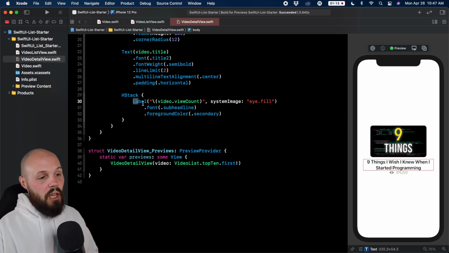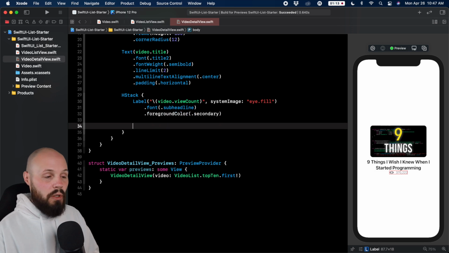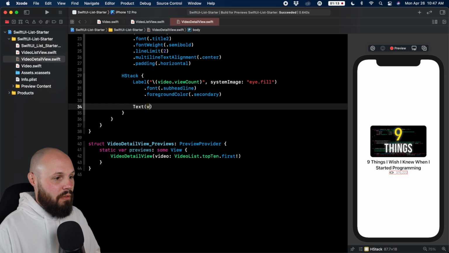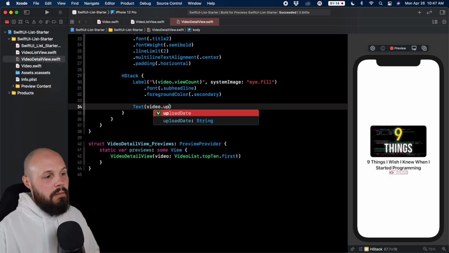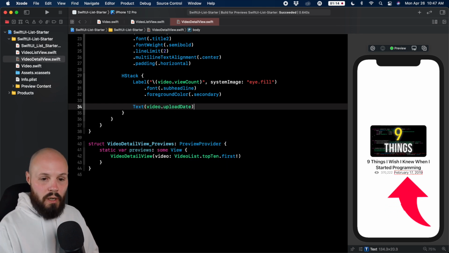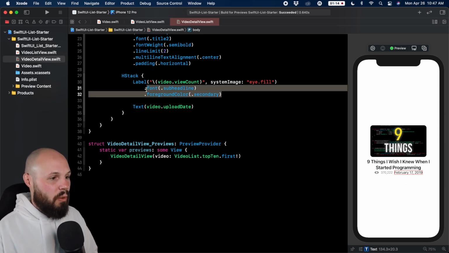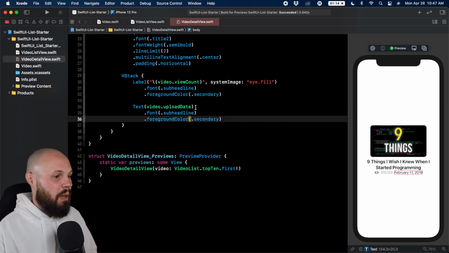Okay, so that's the first element of our H stack. The next element is going to be our upload date. So if I do text, and then the text is going to be video dot upload date, right? This is from before. So you see there's our February 17th, whatever. I'm going to go ahead and copy these modifiers because we want the same ones. We want the font to be subheadline and the foreground color to be secondary. So we're going to paste those there.